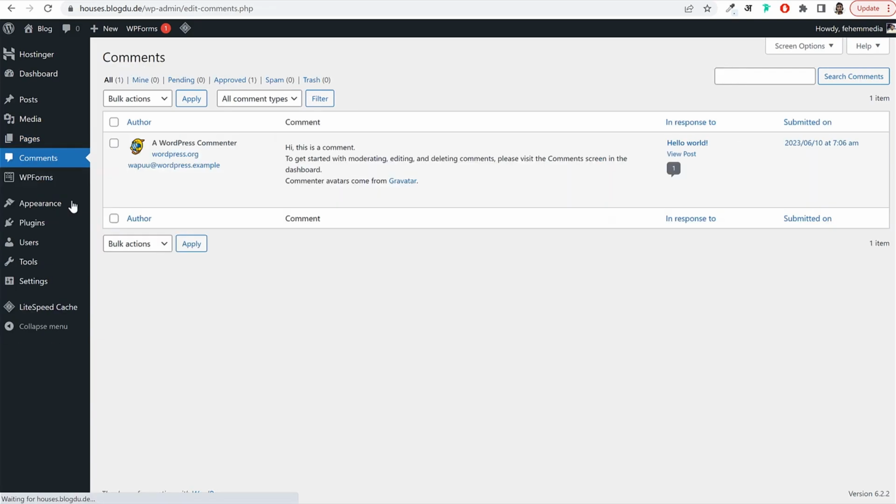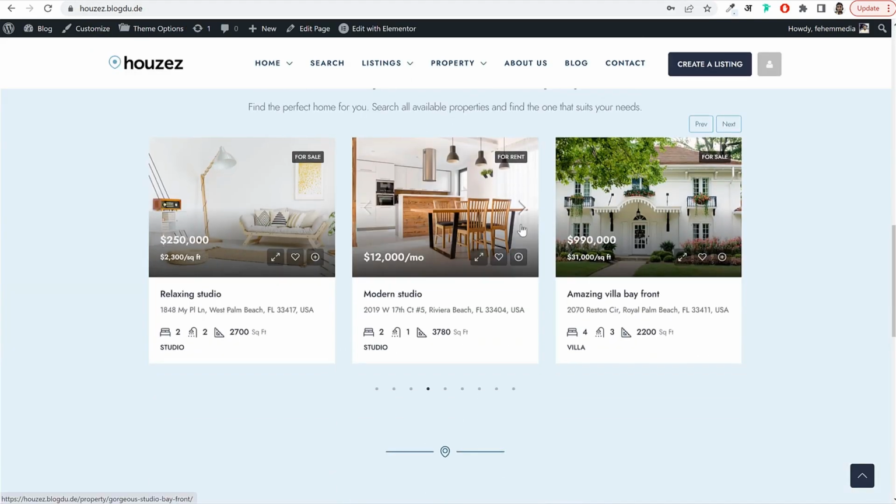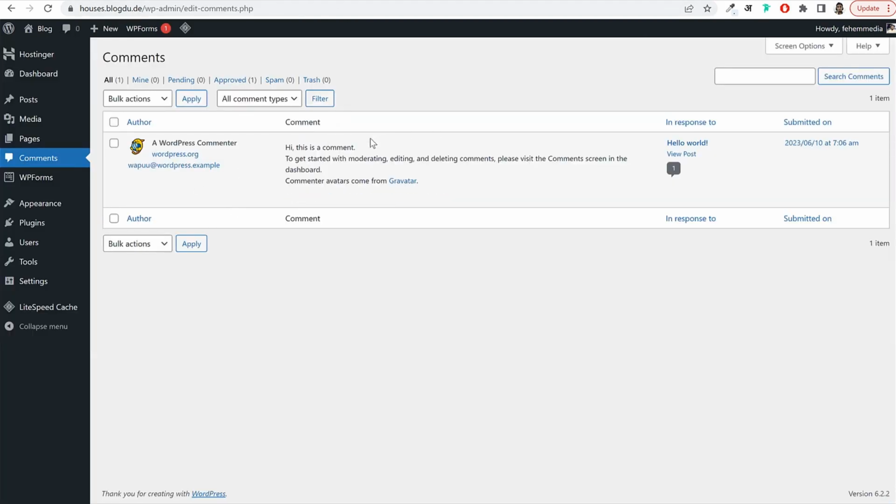Then we have the comments option. Whenever somebody leaves any review or comment under any blog post or under any property listing, you will see those reviews and comments over here. Now you can reply to them, you can approve, unapprove them. You can even delete those comments.